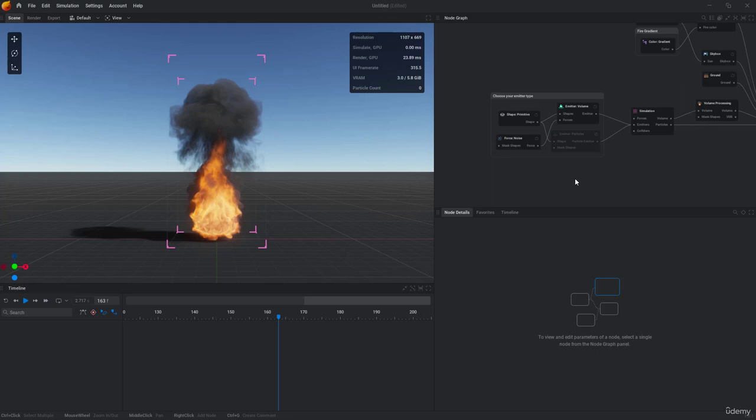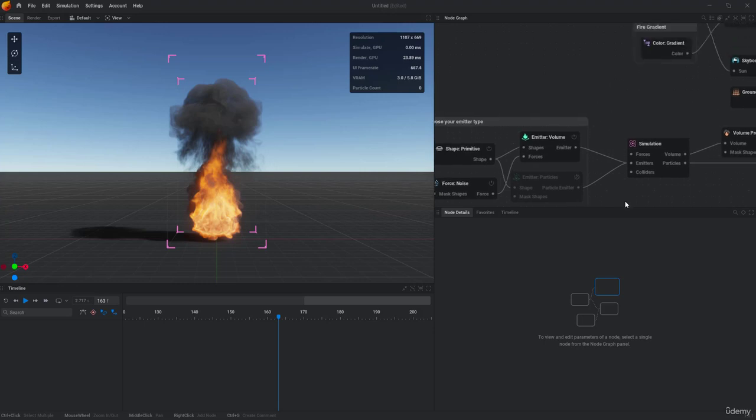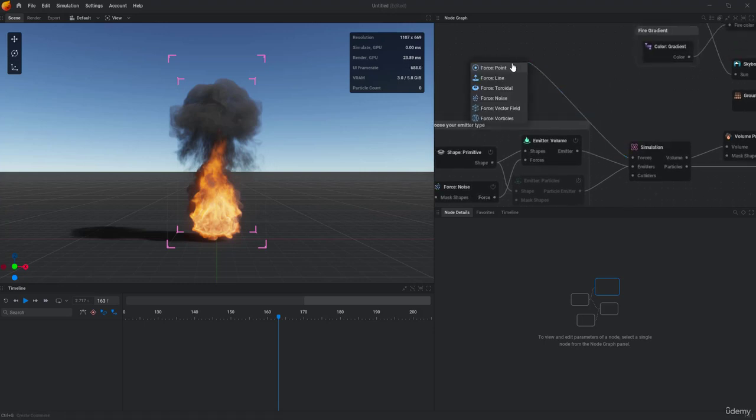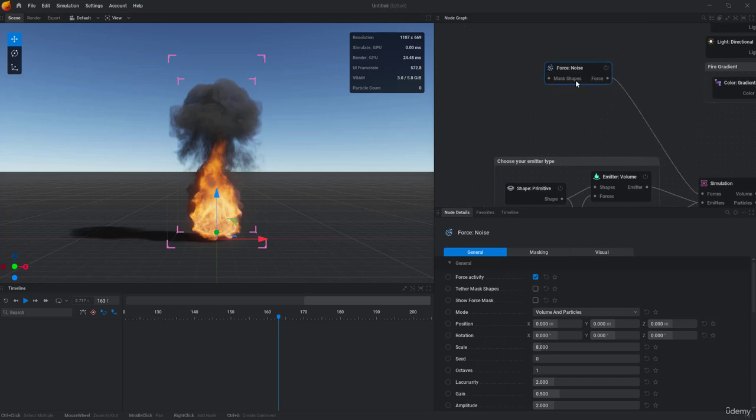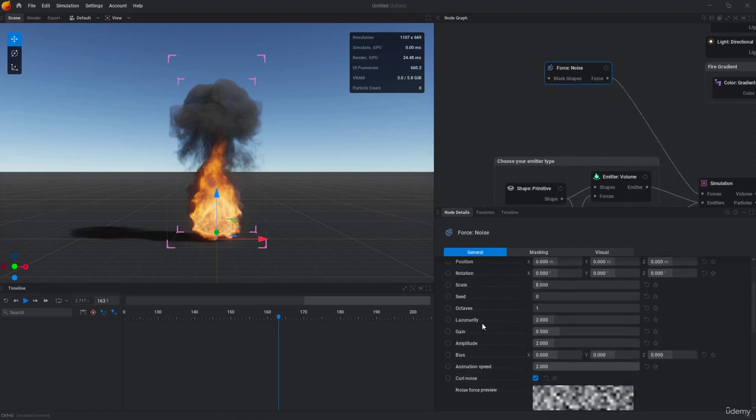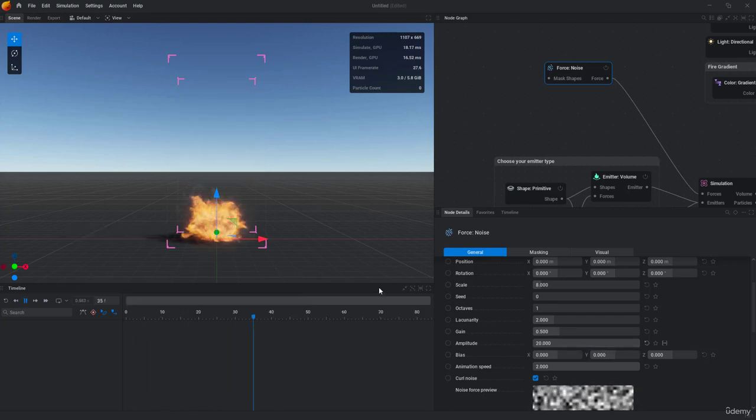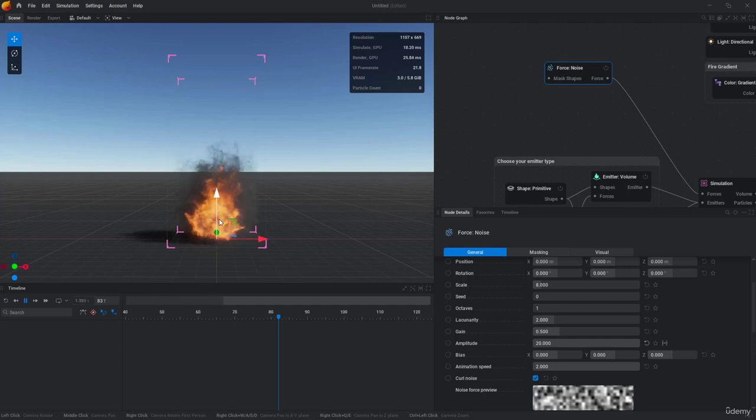In this lesson we're gonna take a look at how masking works inside Embergen. So let's go ahead first and add a force noise. Let's click on force noise, and if I scroll down, I want to increase the amplitude, let's say maybe 220, just to see the noise better. As you see, we have the noise on the fire and the smoke at the same time.